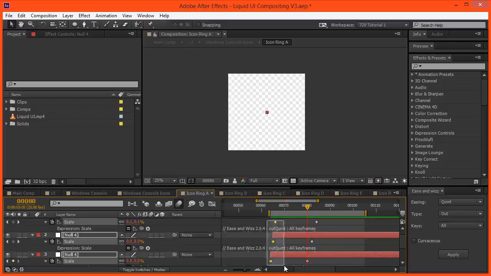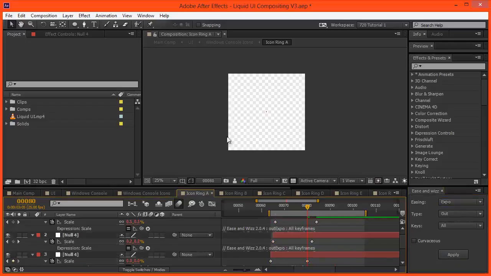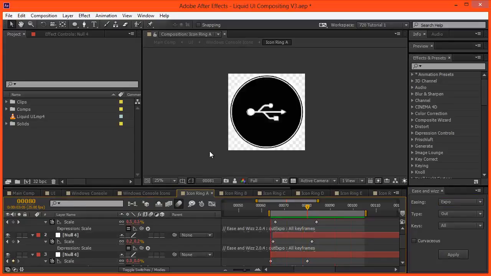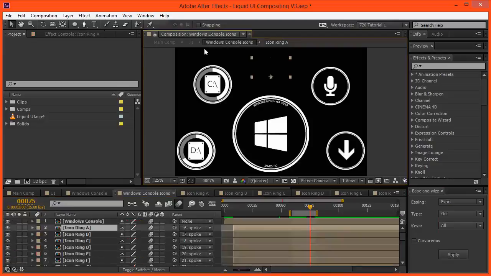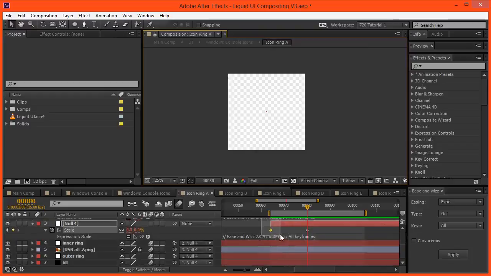And we could actually make these expo, just because it doesn't look as fast with this because they're not rotating 360 degrees, they're just scaling down. So the expo looks completely fine for that. And let's just preview that animation. It actually does look a little too fast. Let's go back to out quint.